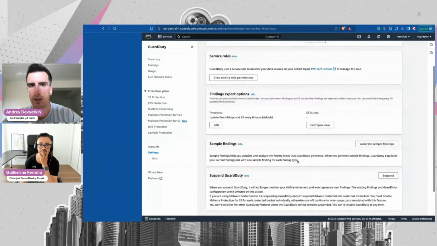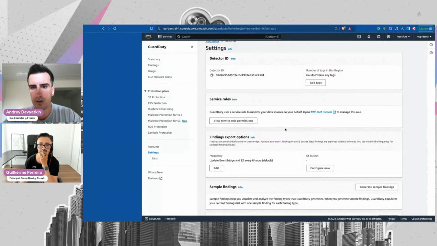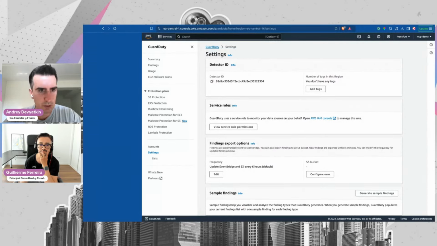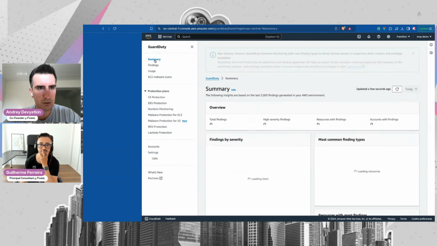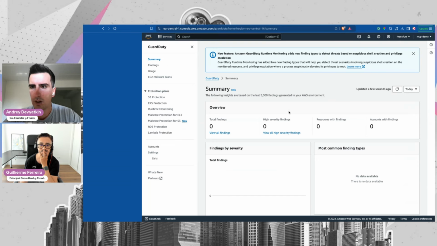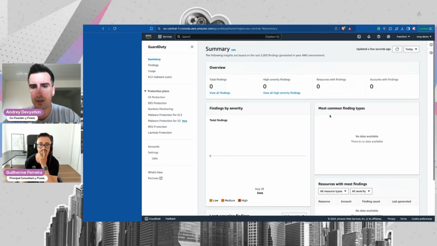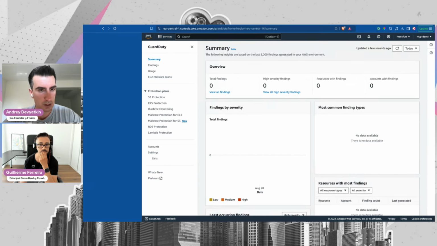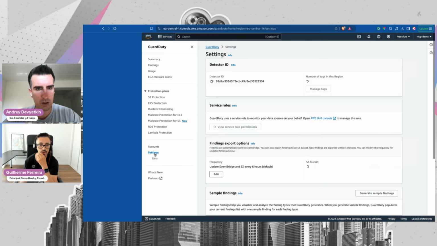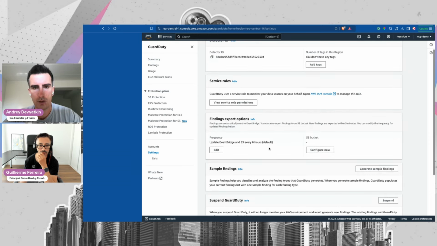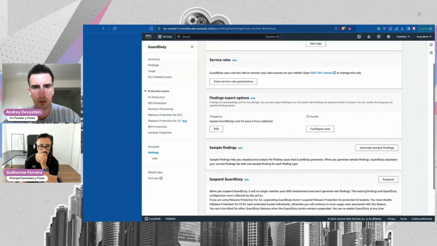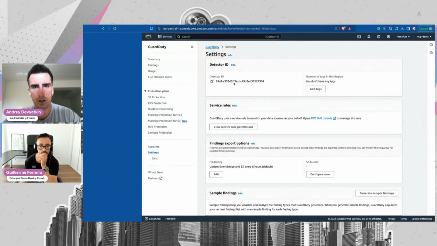and I believe we need to configure notifications somewhere, which I don't remember where it is. Usually we would have the AWS Chatbot configured and it will send the notifications. Permission, suspend, disable, sample findings, detector.